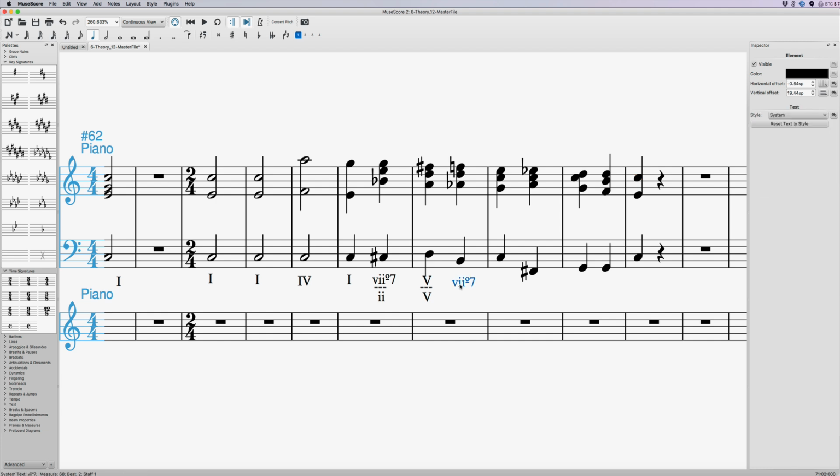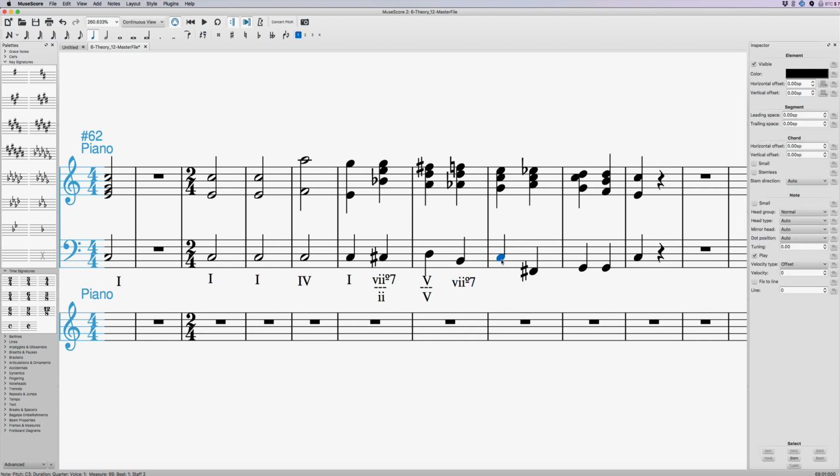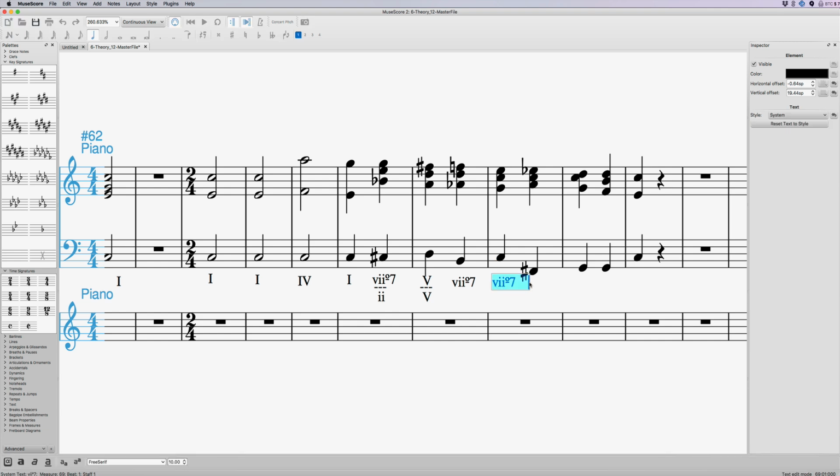Okay. So let's get our labeling hats on and see if we can figure this out. So what do we have here? C, C, E, G. 1. Easy.